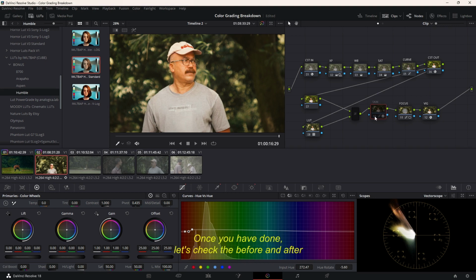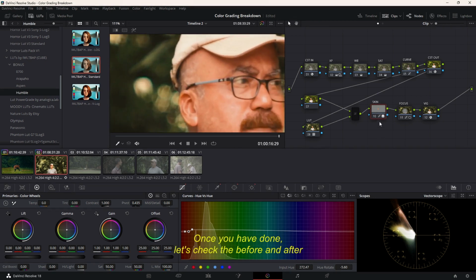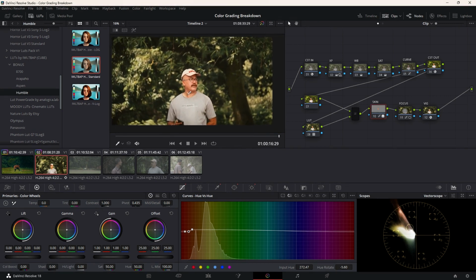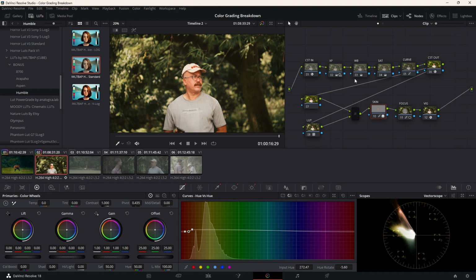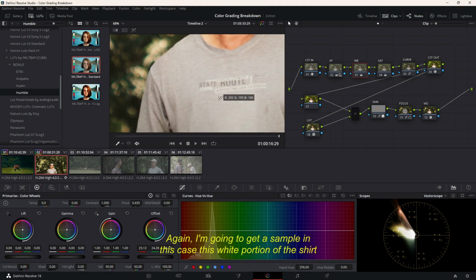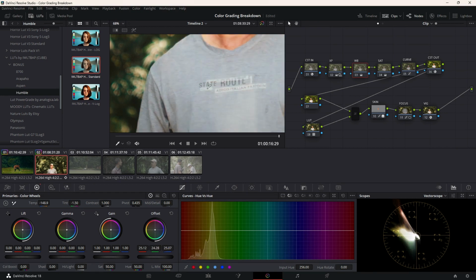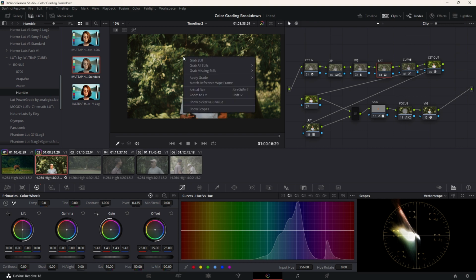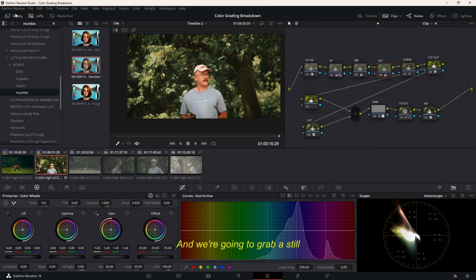Once you have done, let's check the before and after. Now the white balance looks pretty off, so let's go to the white balance, and again I'm going to take a sample, in this case this white portion of the shirt. Fix it. Feel free to add saturation if you want. And we're going to grab a still.